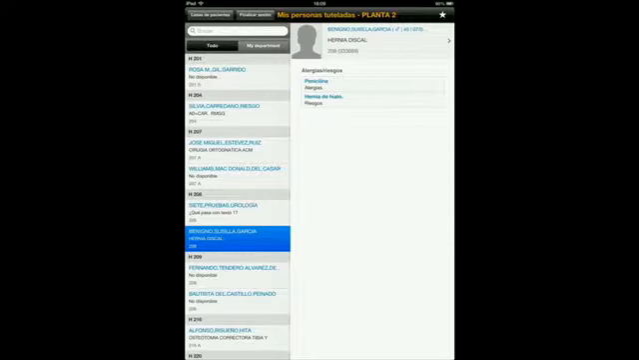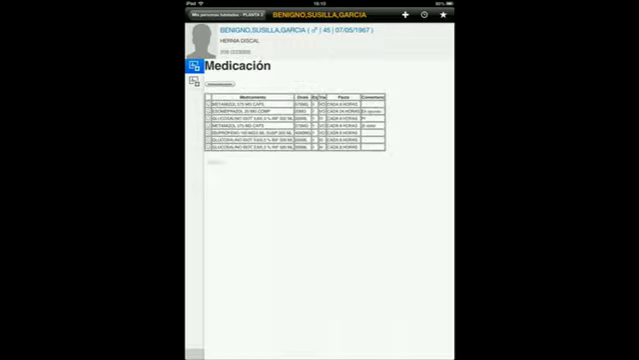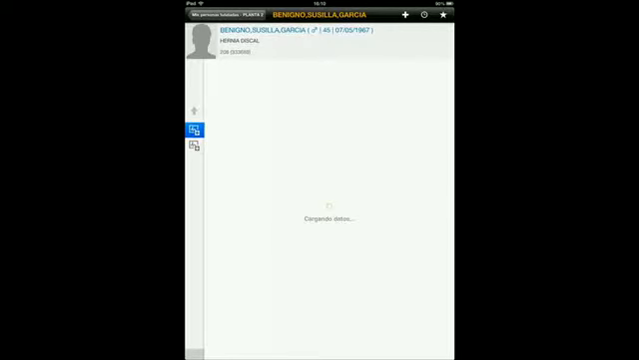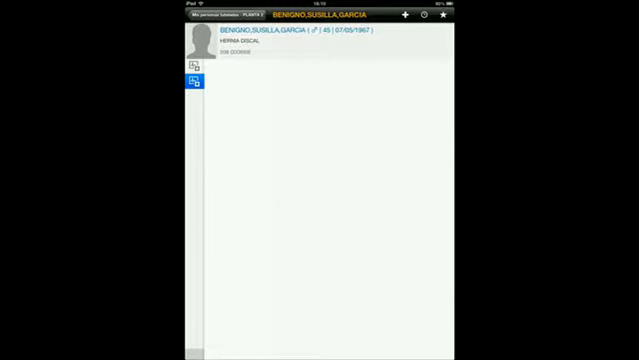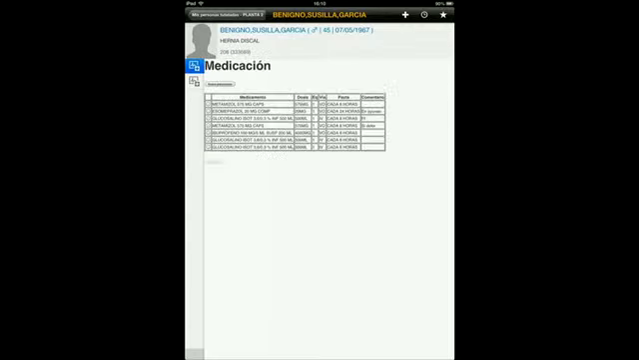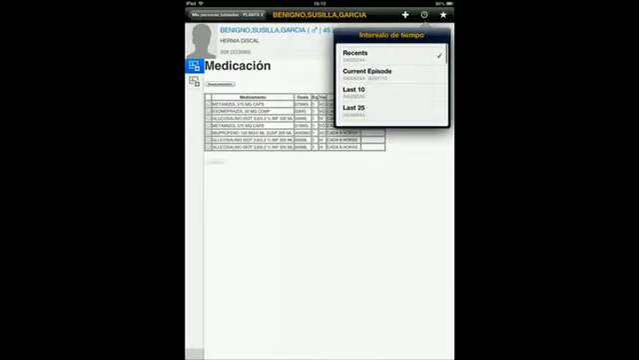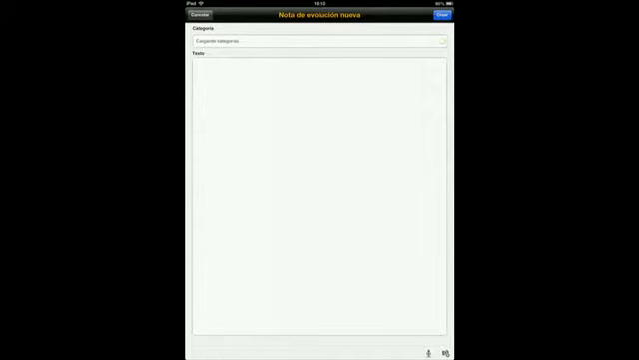Okay, on the left side you have all these. It's not okay. Only medication shows up. Just before the presentation, we had problems with the connection, but anyway. Let's try again. Only this screen is appearing. It's not showing all the functionality. Okay, some problems with the connection.